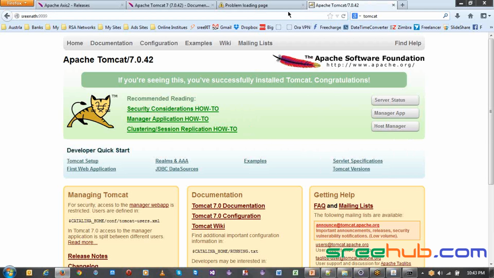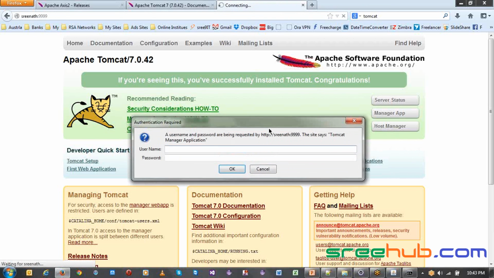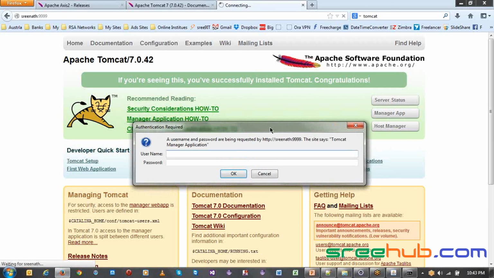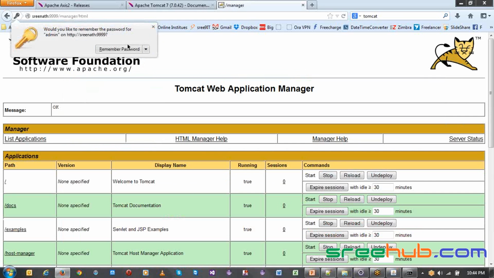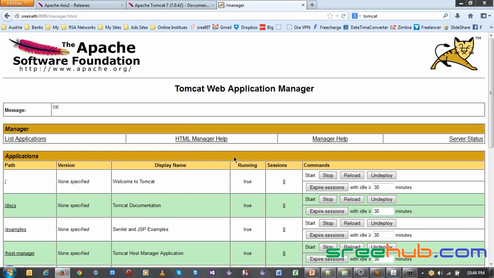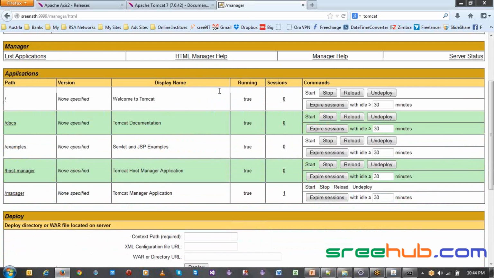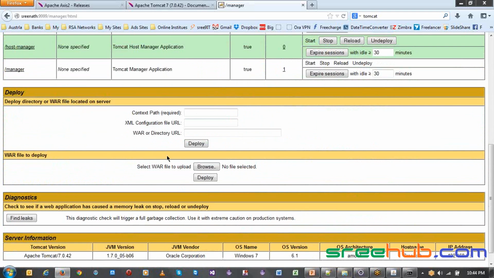Now, in order to deploy, we have to go for manager app. If you remember, manager app is something where you can deploy and undeploy all the projects. So let me give admin. We already have configured our admin, which has the manager GUI role. I'm giving the same role. Now this is a window where you have your Tomcat application manager, where you can deploy and do other things.